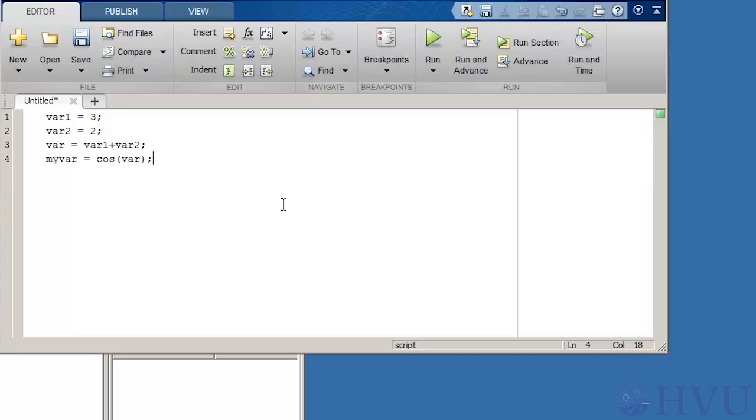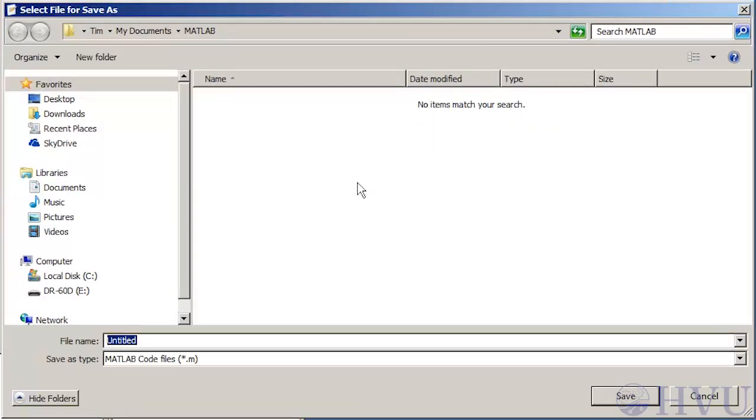Now, after you save the file, you can click on this Run icon and the file will execute. If you click on the Run icon without having saved the file first, MATLAB responds with the same Save dialog box that the Save button gave you.